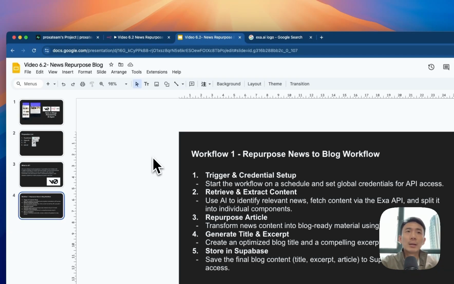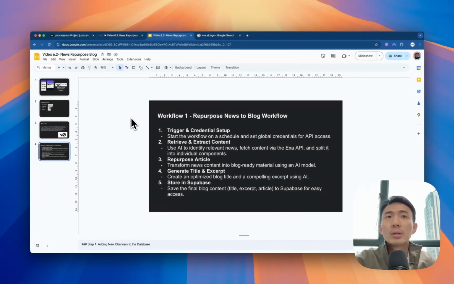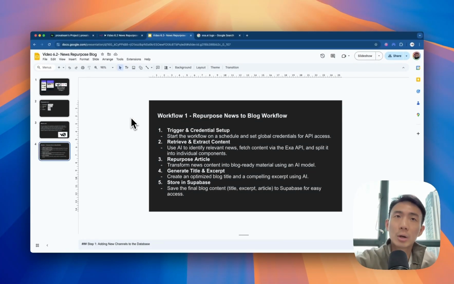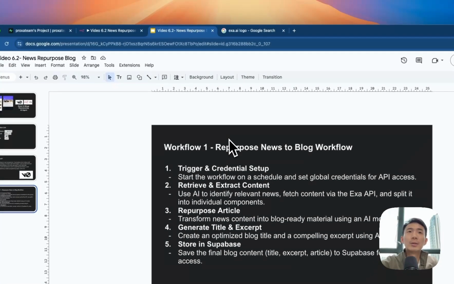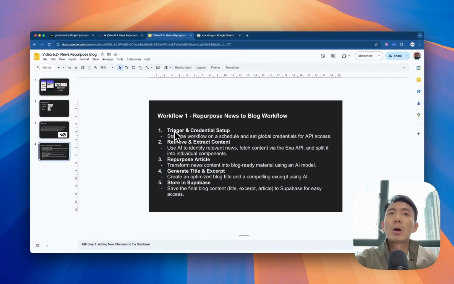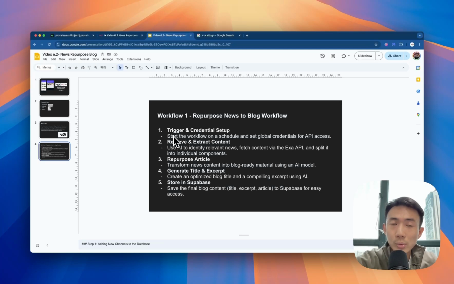And then for the workflow here, repurposing the news into blogs, there are mainly 5 major points. First of all, the trigger and credential setup. We need to set the global credentials for API access, and then we will retrieve and extract content. So here we are using the Exa API, which is this one, to get the relevant news, and then we are going to repurpose the article into blog-ready materials using an AI model.